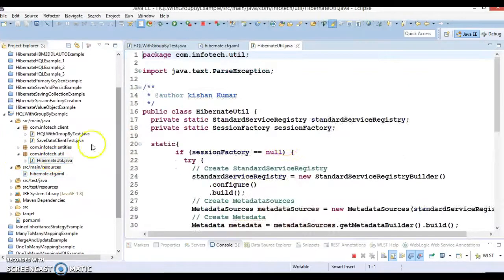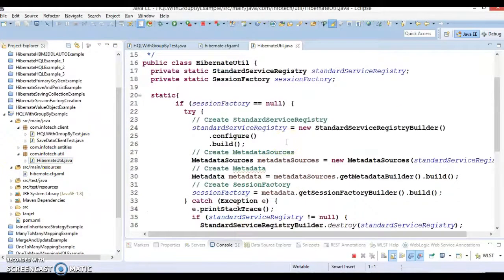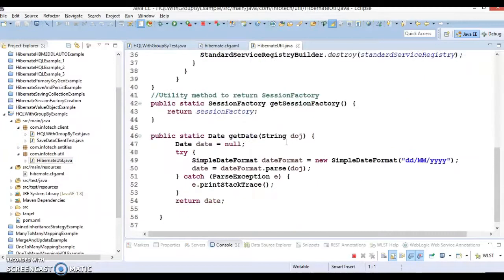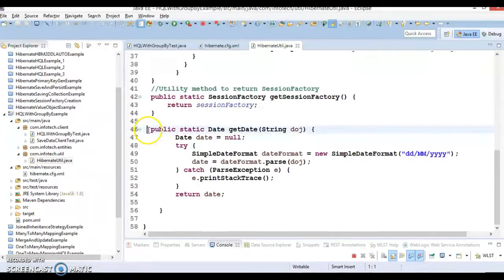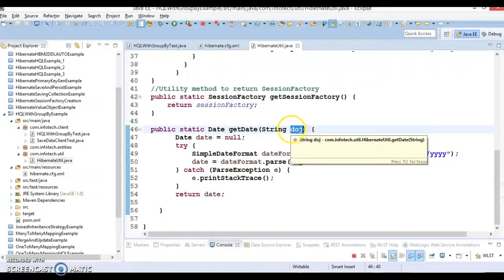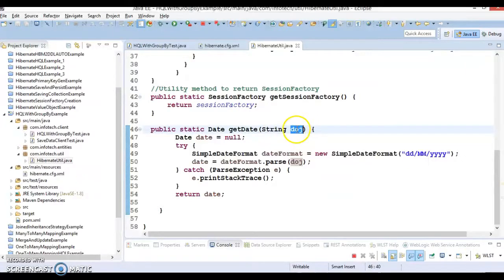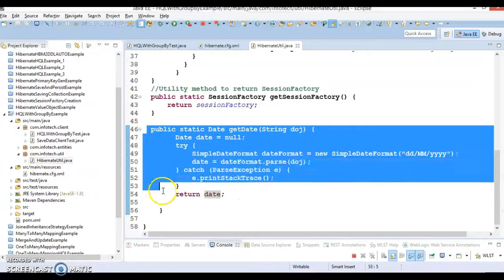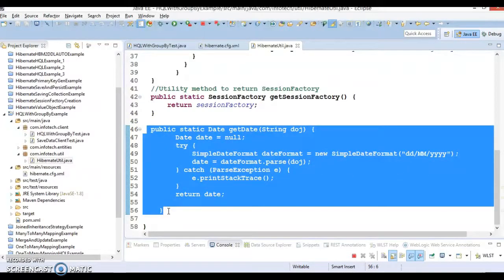Now we have a utility class which is responsible for creating the session factory, and there is one more utility class I have added, which takes the date of joining, DOJ, that is, when an employee is going to join on a particular date. You can pass it as a string and that will be converted into a date. So this is one more utility class I have added in this project.